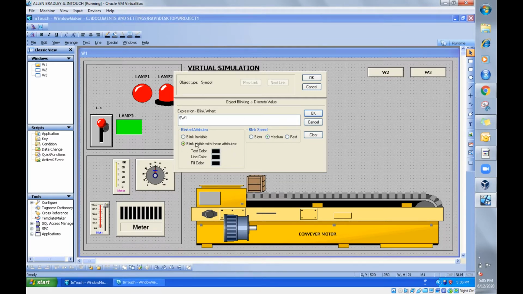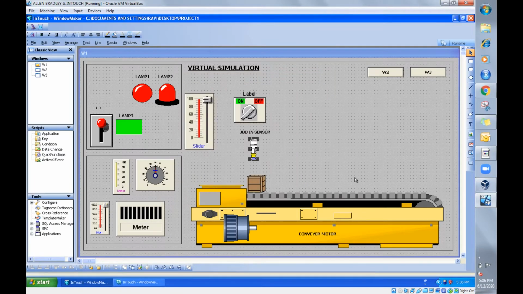This is the default setup. I'll just go with the default setup, and then I will tell you what this blink invisible is. See the blink speed also: slow, medium, fast, whatever you want you can choose. But the default is medium. Okay, let's go for fast now. Go for OK.